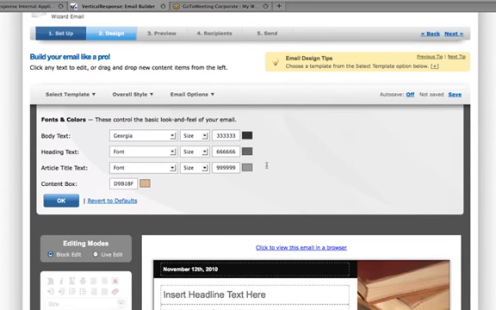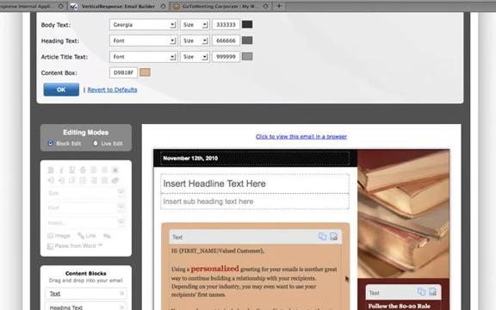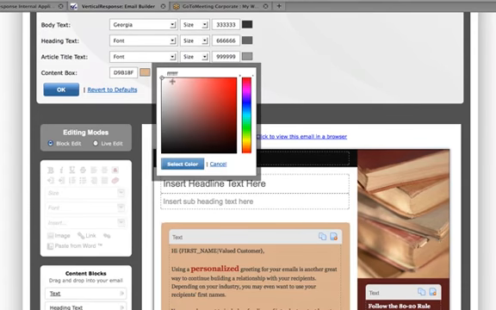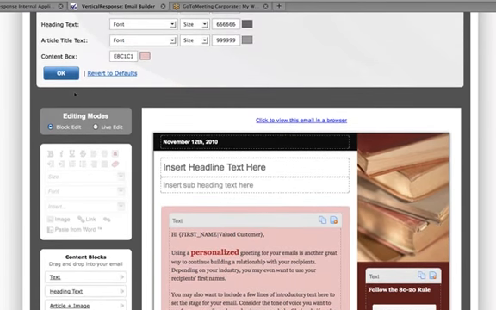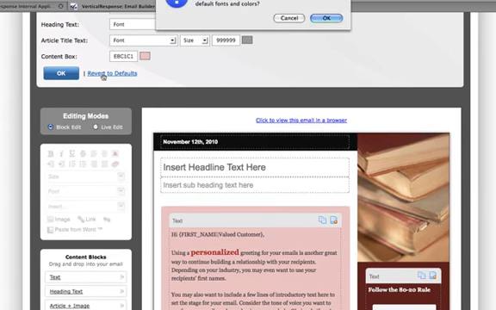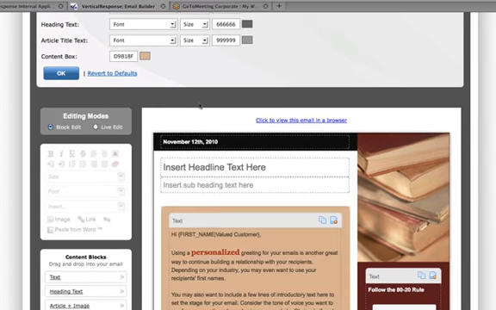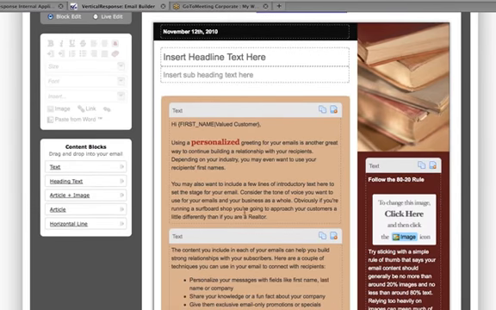The content box is the background color that you see right here. And again, you can change that color. So this is what's in there now. But if I click on this color picker, I can select another color that can go in there. If you like everything that you've done, you can click OK. If you don't like how it turned out, you can click Revert to Default, and it's going to go back to the way it started. And now it's back to this beige color.